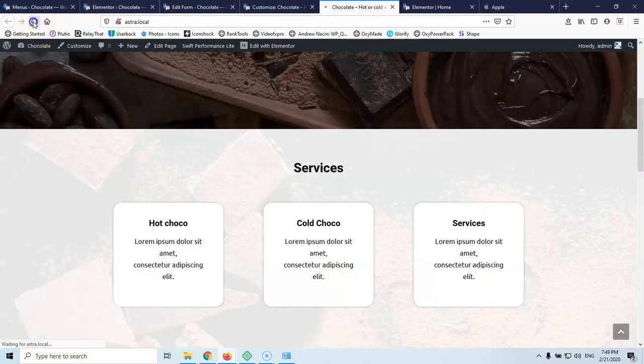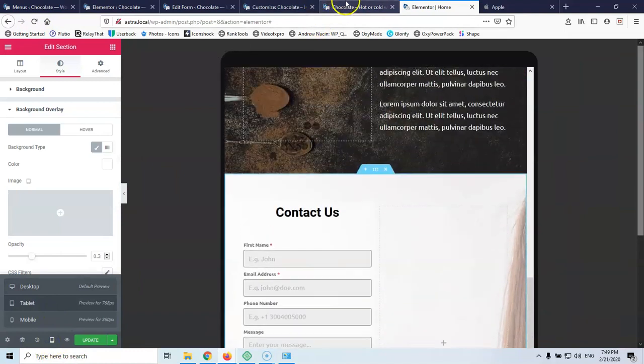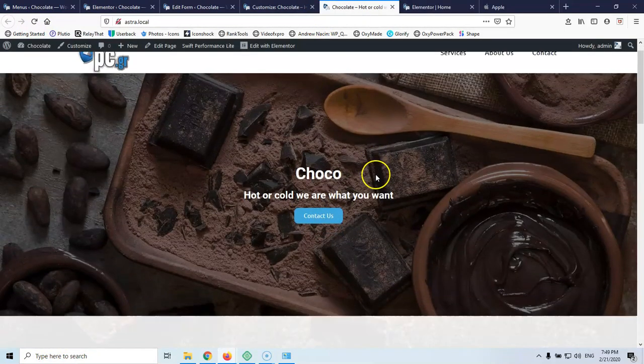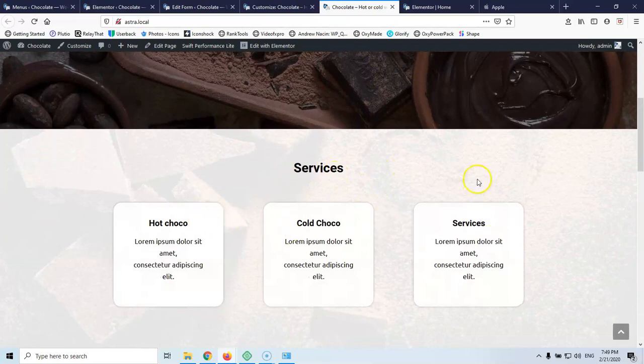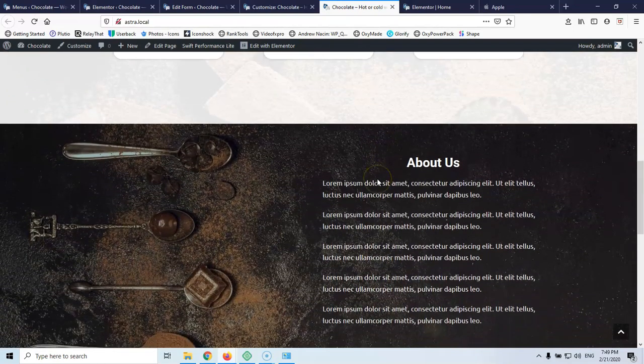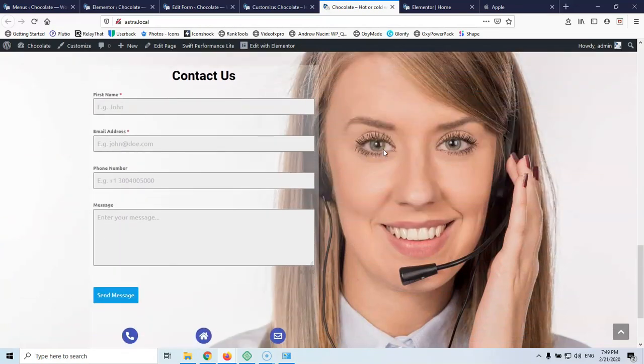So let's go and refresh the page here in the front end. And let's go and change here the tablet. Now, as you can see, we have the effect here. The services coming up from the right. The background is fixed. The about us is scrolling. And this is fixed also.